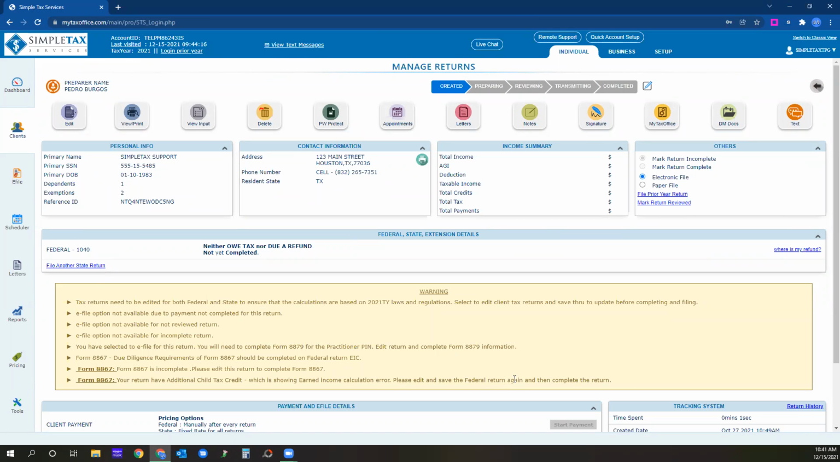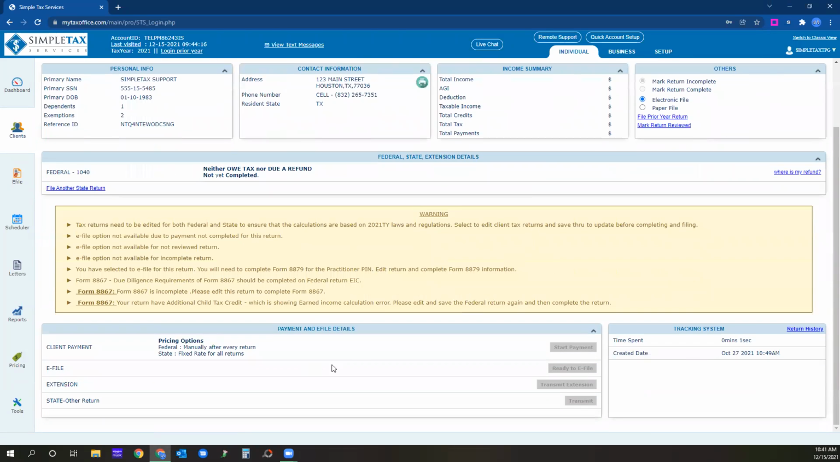So this is the client manager. You'll hear that phrase a lot from support. Go to the client manager, click on this. All right, so this is the client manager. Client manager gives you an overview of everything that's going on inside the return, personal information, contact, income summaries, things like that, as well as client payment and e-file.